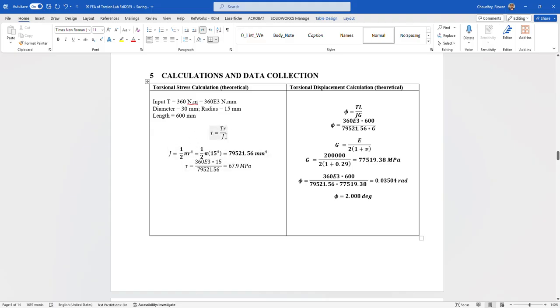Once I plug in these numbers in the torsional stress formula, I will be able to calculate the value of the stress. But for that, I will first need to calculate the value of J, the polar moment of inertia of this shaft. The J value is given by the formula 1/2 pi r^4. This is also included in your formula sheet. So this is half pi into 15 raised to power 4 in my case, which becomes 79,521. When you substitute all of these values in this formula, you get the value of the maximum shear stress, 67.9 megapascals.